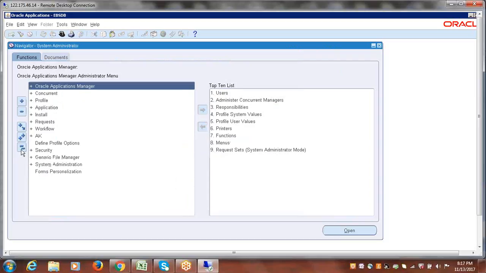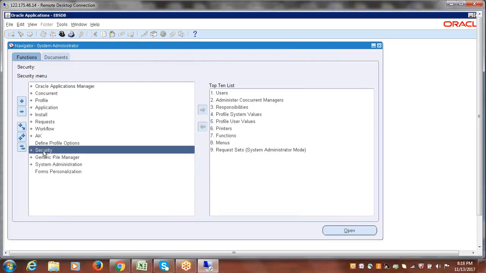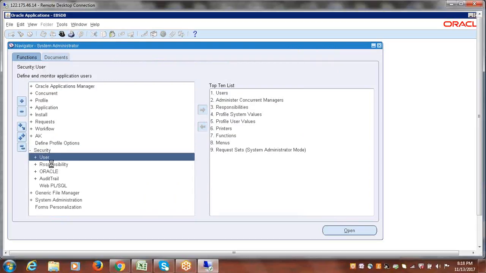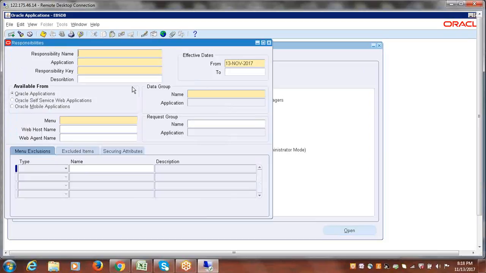Ignore it. What is the navigation to create the new responsibility? Security, Responsibility, Define. Now here we can give the name. We want to create the responsibility to access the General Ledger application, so accordingly we can provide the name. I'll say EBS ERPTREE General Ledger. Okay, I'll say Manager.